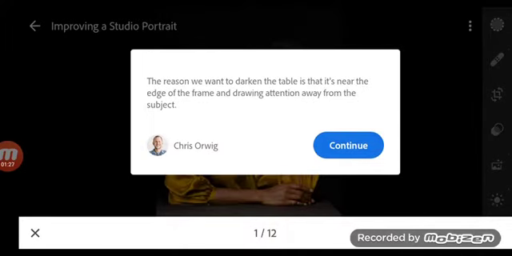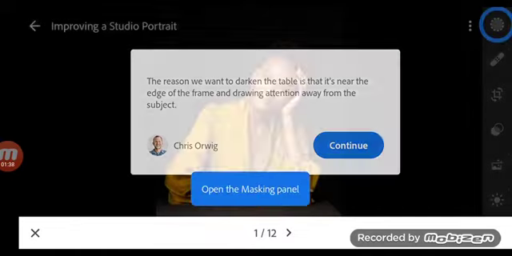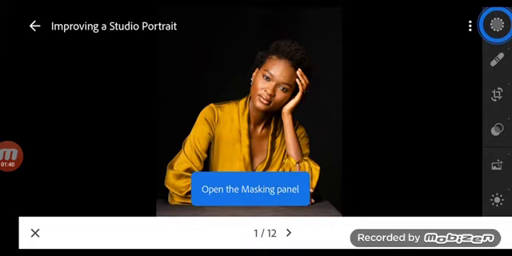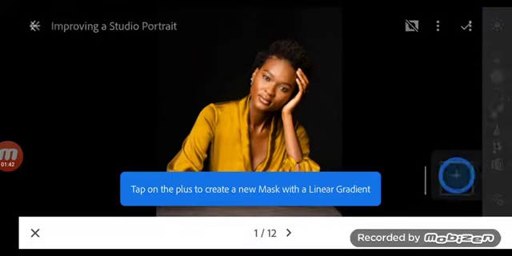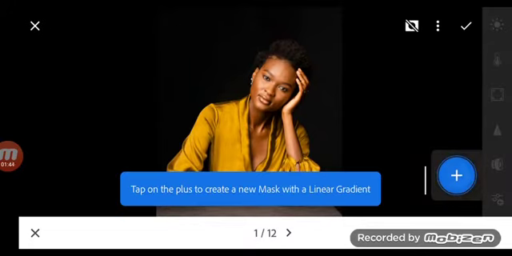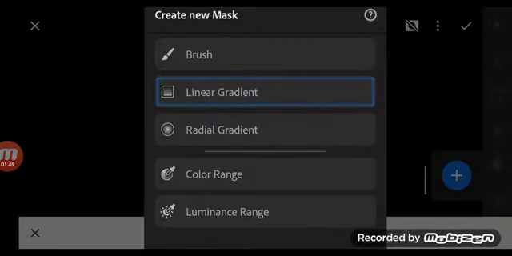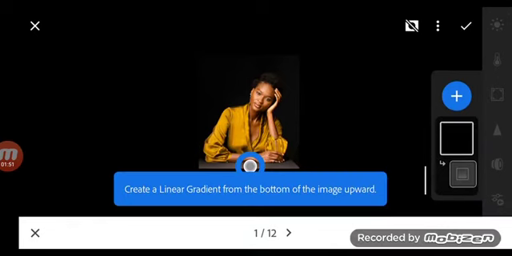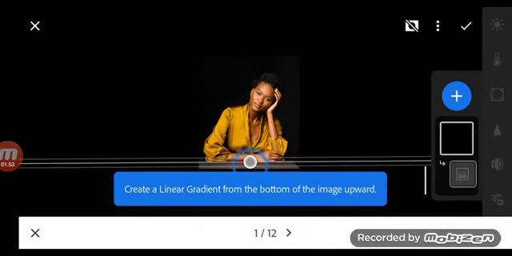The reason we want to darken the table is that it's near the edge of the frame and drawing attention away from the subject. First, open the masking panel. Tap on the plus to create a new mask with a linear gradient. Select the linear gradient. Create a linear gradient from the bottom of the image upward.